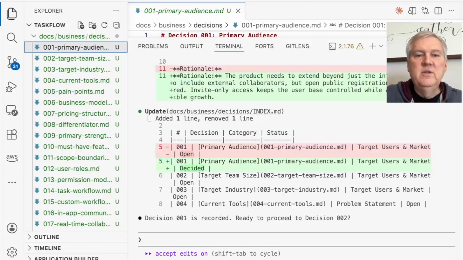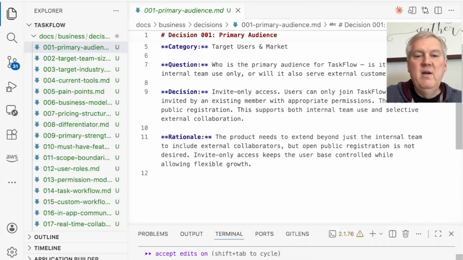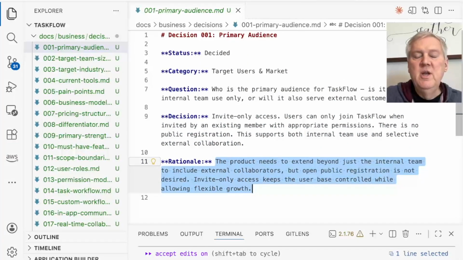Okay, so let's look at our decision record now. Remember earlier it was completely blank. And now we have the question, now we have the decision. So here's the decision that I told it. I want invite only access, and here's the rationale. This is the reason for that. So here is our decision record. Now later, when we're ready to build our business requirements document, I have a record that I can give to Claude and say, build the business requirements document based on this. And Claude will know exactly what I'm trying to build.